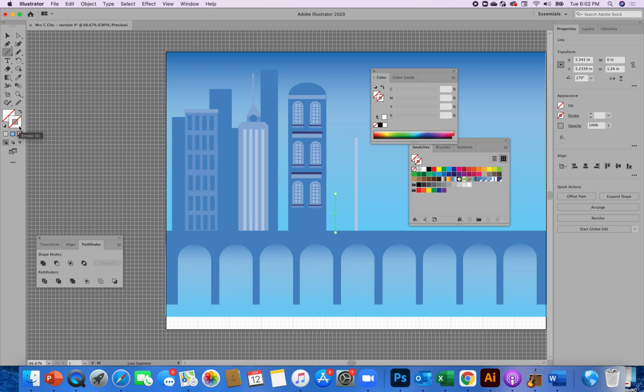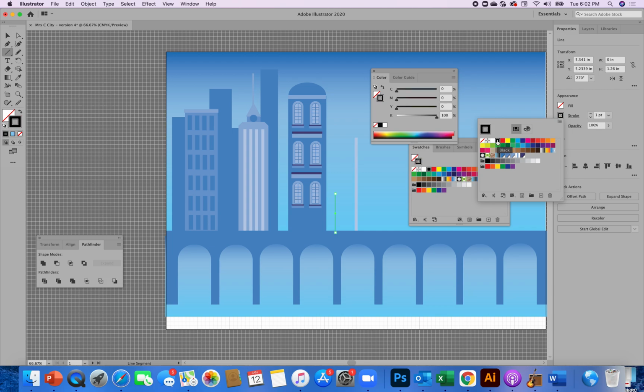Go to the stroke. I'm going to choose black. Black makes a good post. I'm going to need this post to be a little bit thick. I'm not exactly sure how thick. I'm going to try 4 points.